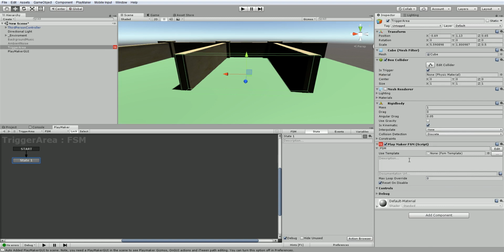Now again, it's good practice to give your FSM a description right away. So I'm going to call this plays scary music when trigger is entered. And you can see on the background of your FSM, it shows you right here. I'm not actually going to change the name of my FSM, and we'll talk about that later, but for now, at the beginning, I recommend you just leave them all named FSM.